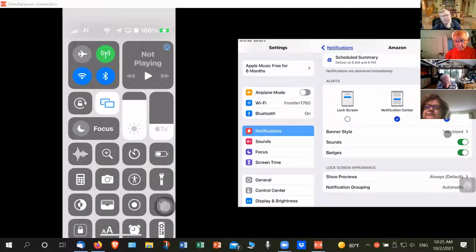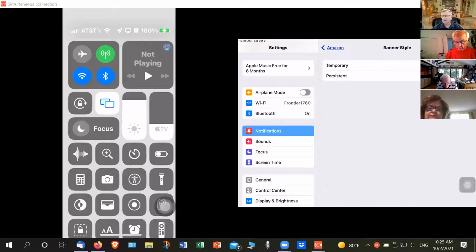And yes, because I have it set as persistent, it will remain up there until I slide it out of the way. If I wanted it only to appear temporarily, it'll come onto my iPad, make a noise, show up, and then 5 or 10 seconds later disappear.